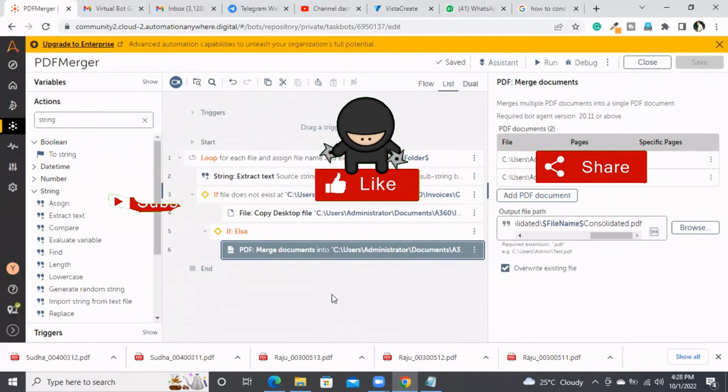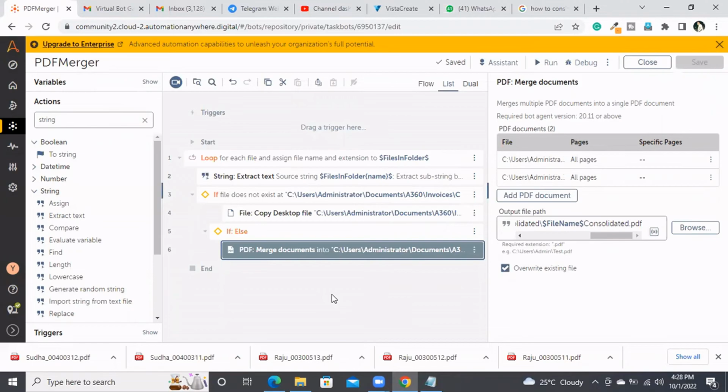Yes, please. Suppose when we started the bot running, by the time it is completing the first iteration and coming back for the second, if any new file comes and is placed into the input folder, how will that scenario be handled? See, it is not possible. The new file will not be considered. No, it will not be considered.